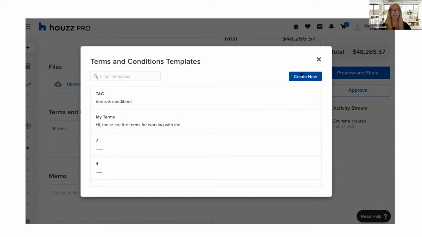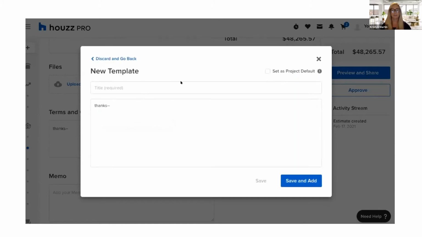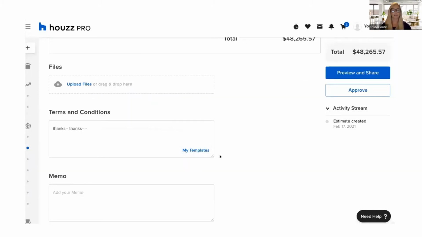So to do that, I'll click Create New, the blue button in the top right corner, and I can create my own wording here. I can title this, maybe just my T and C for now, save and add, and that will be my new template for my terms and conditions.